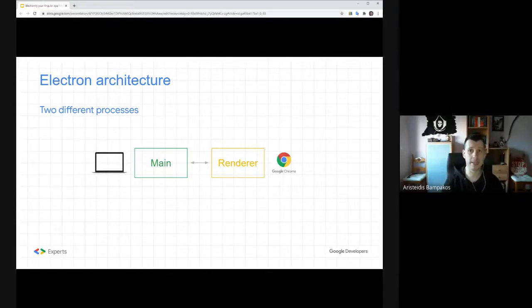Now, Electron applications are based in the multi-process architecture of Chromium. So in an Electron application, you can only have one main process that can communicate with multiple render processes. Each render process operates in complete isolation.